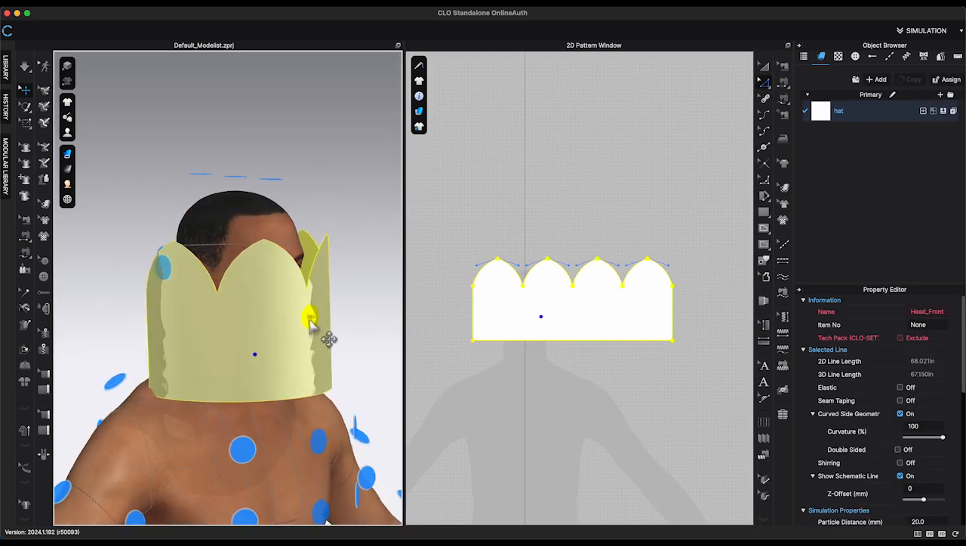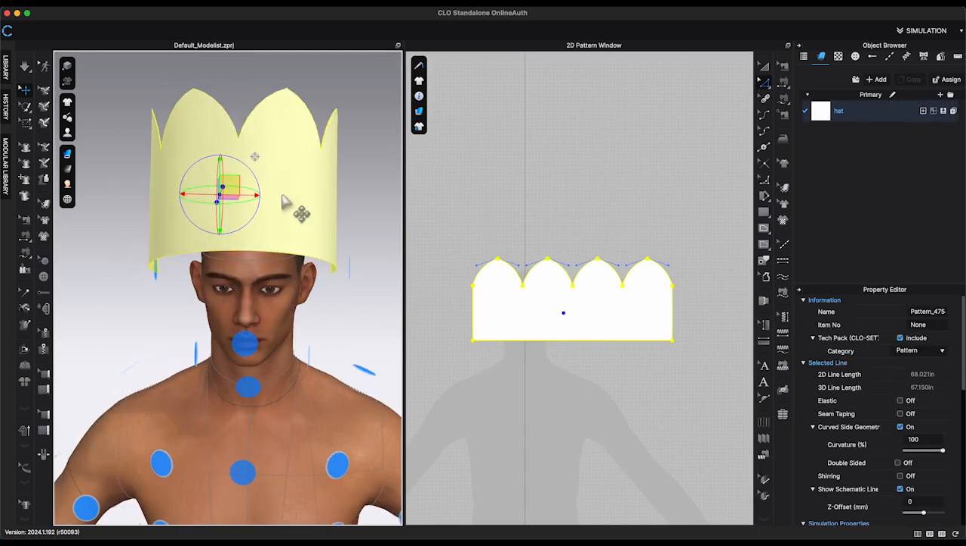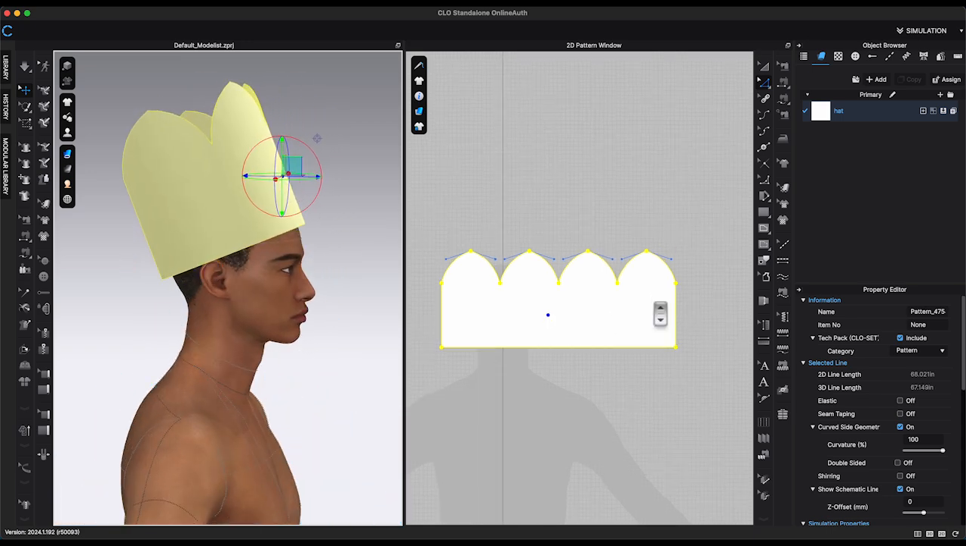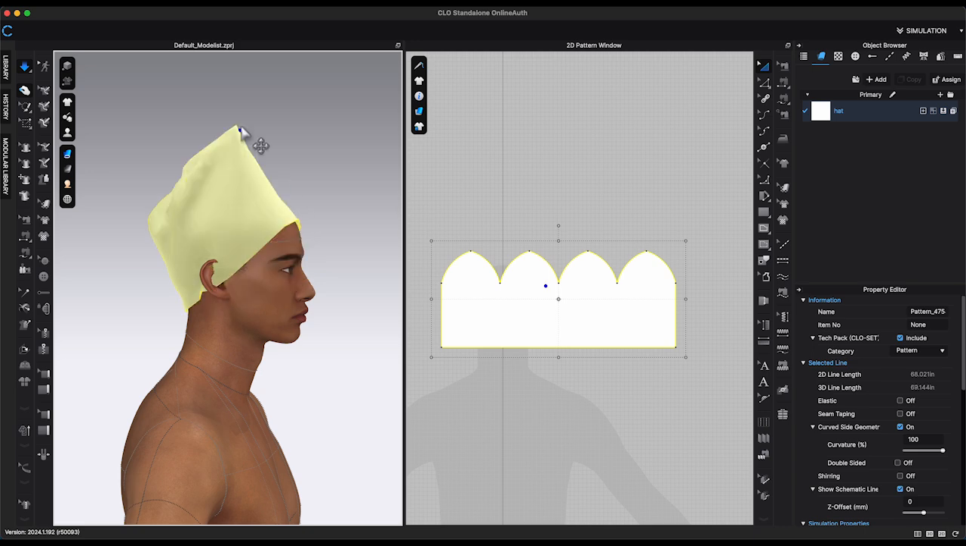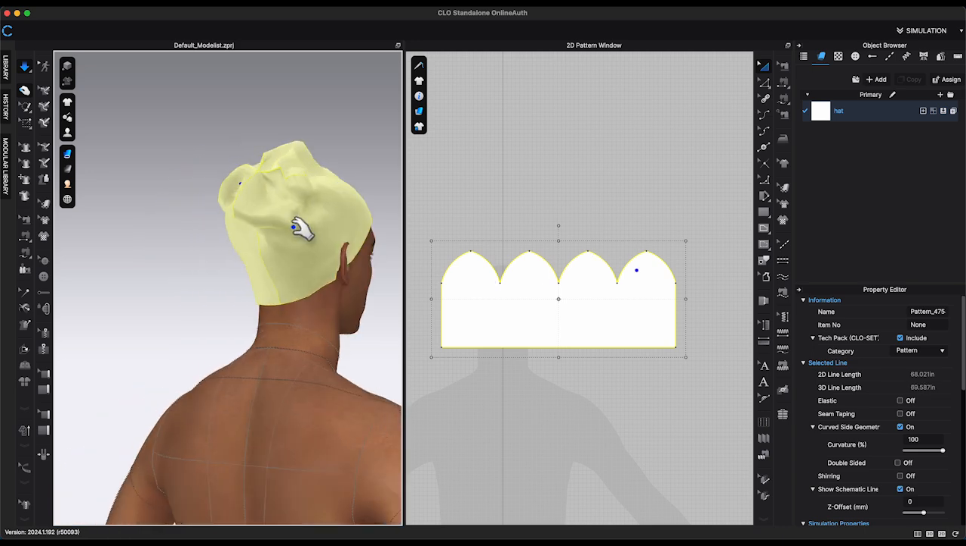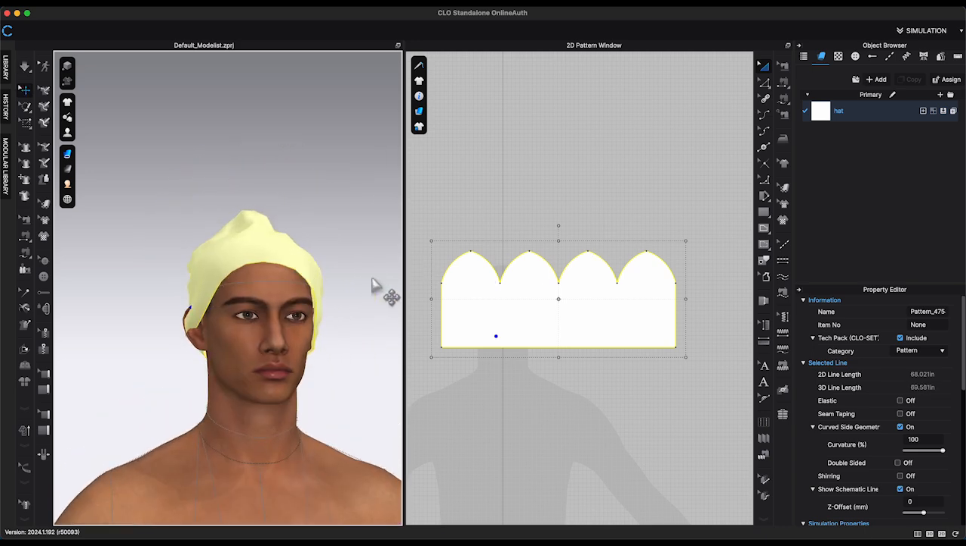Use arrangement points to place this piece around avatar's head. Move and rotate the position. Click Simulate. Adjust the position and add thickness according to your preference.